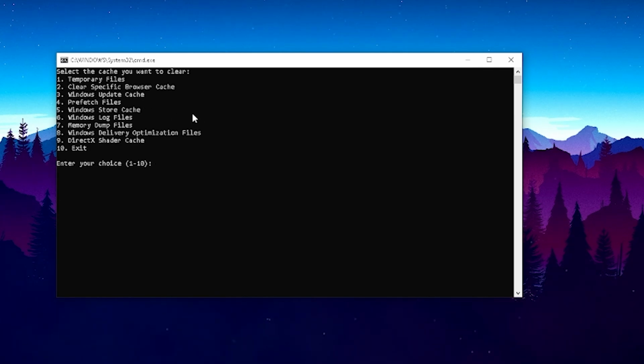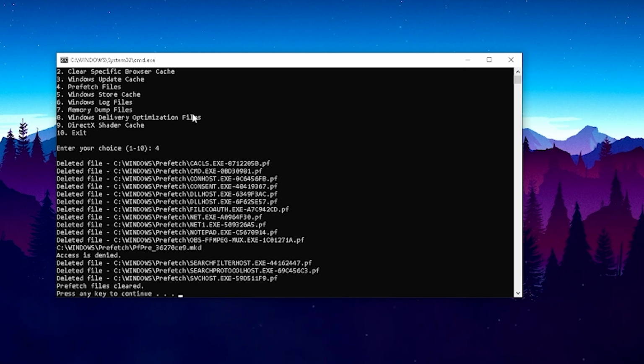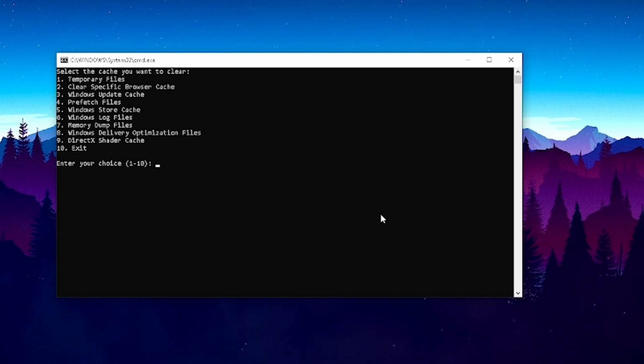Then let's say you want to clean up your prefetch files. You can just simply type in the 4, press enter, and you can see, guys, everything has been deleted. So therefore, it's super easy accessible. You can just simply scroll through this menu basically and type in there the numbers.